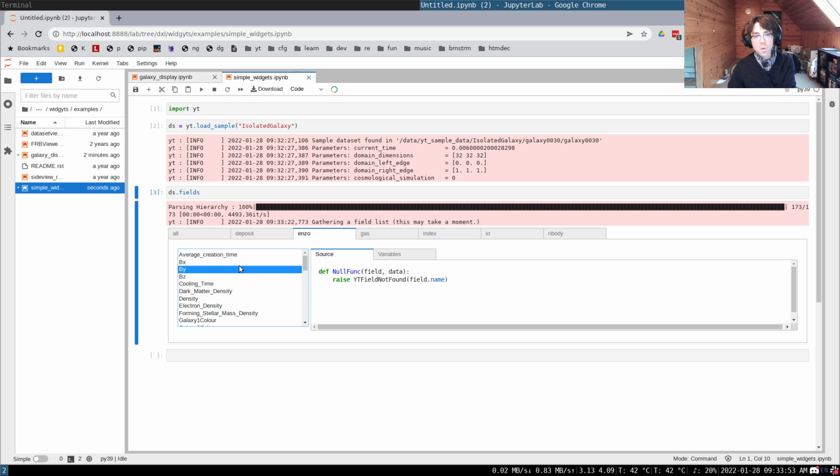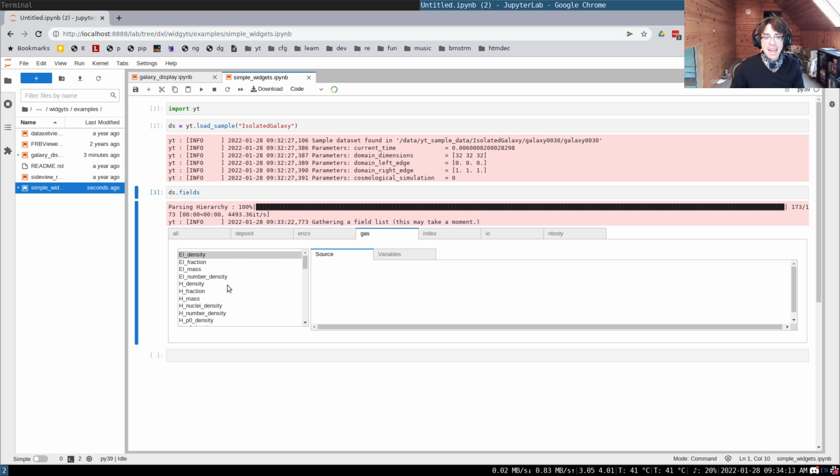When I choose one, you'll see that it shows me the source. Oh, hi Stuart, nice to see you. This gives you the source for how it is defined. All of the enzo fields exist on disk, and that's why they're called enzo. But for field types like gas, you might have something like El fraction or El mass, and here you can see the actual source code that generates them.